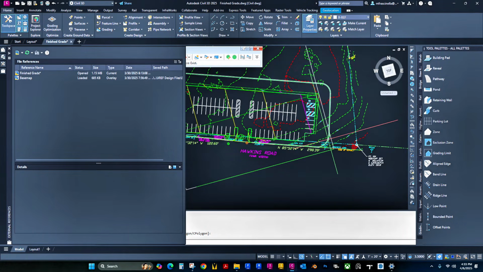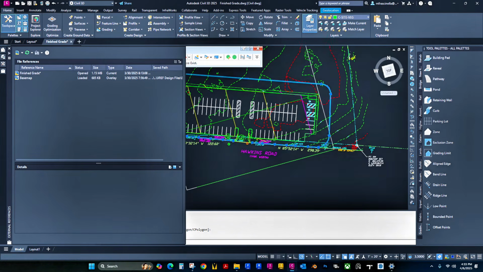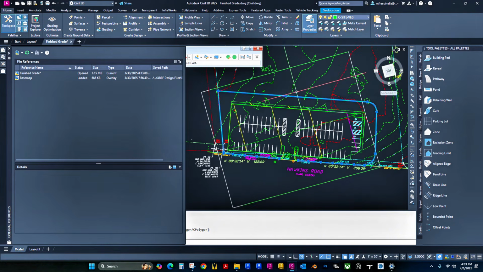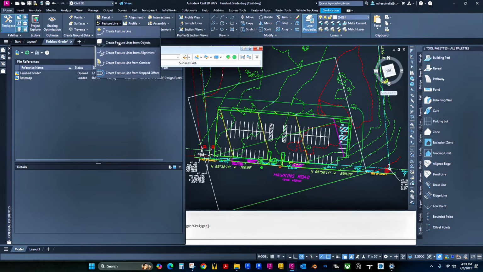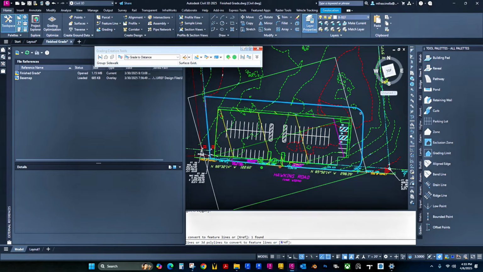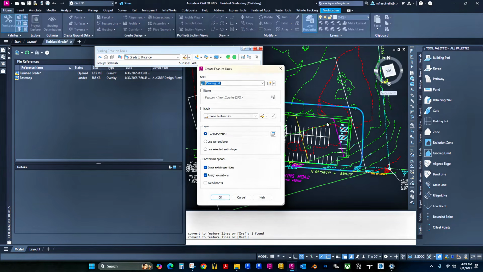So what I did here is I just created a polyline bordering the parking lot. And what I want to do is set the elevations of this feature line to the existing grade. And I want to drape this feature line right on top of the existing grade perfectly. So to do that, we're going to go to feature line, create feature line from objects, select this line right here, right click, enter. We want to erase the existing entities, assign elevations.